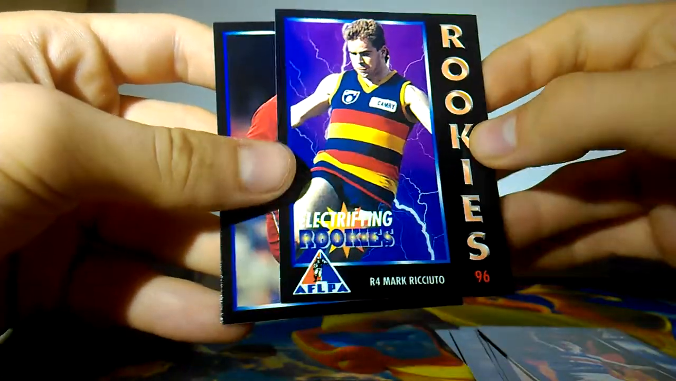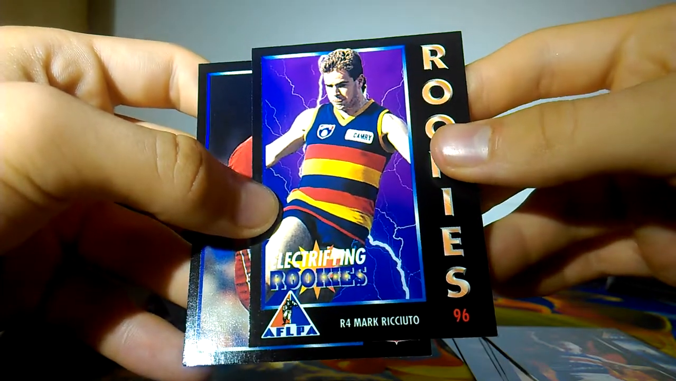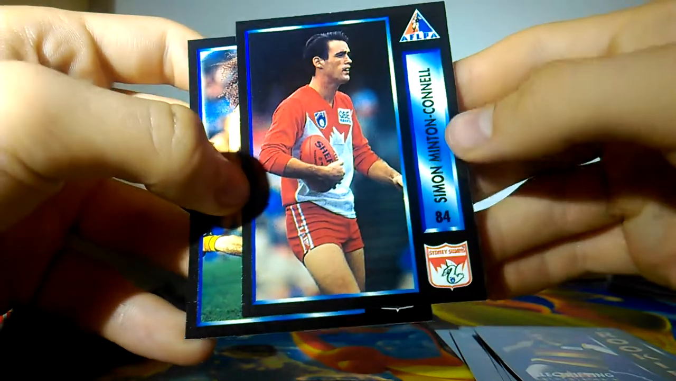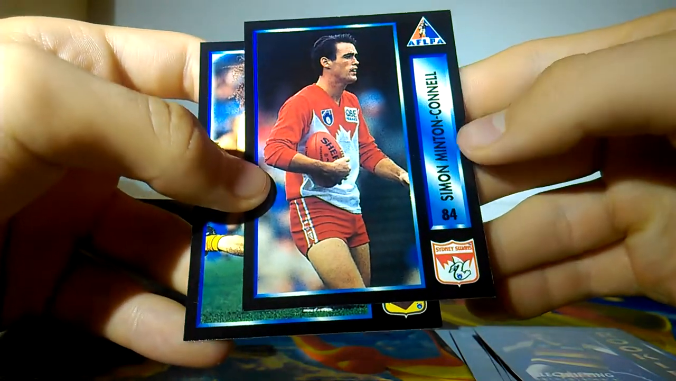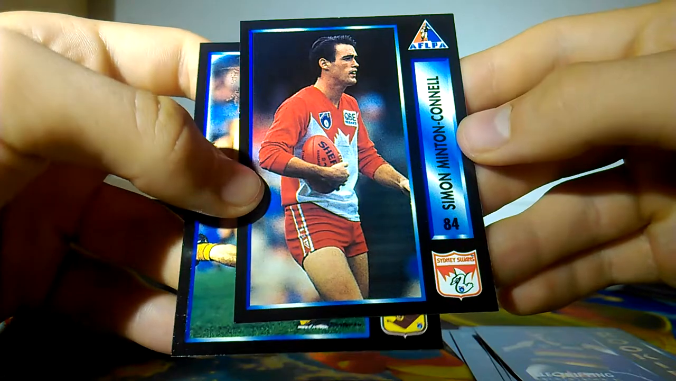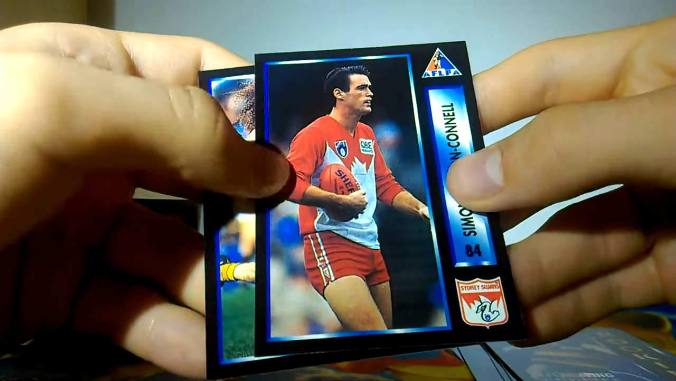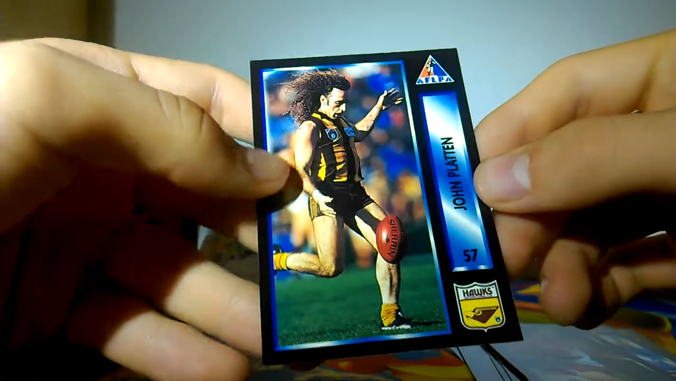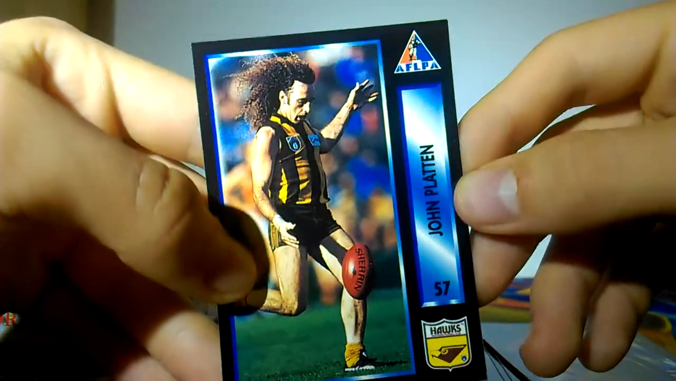Well, we've got all the inserts in this pack as we get a Mark Luciccio rookies card, and that's something I don't think you see very much in the AFL as well. Simon Minton-Connell, he's wearing the long sleeve playing gear, which I don't think is very common. I think most players do wear that short sleeve attire in the AFL. So yeah, I've seen two things I don't think I've ever seen in the AFL before today: long sleeve playing gear and also headgear.